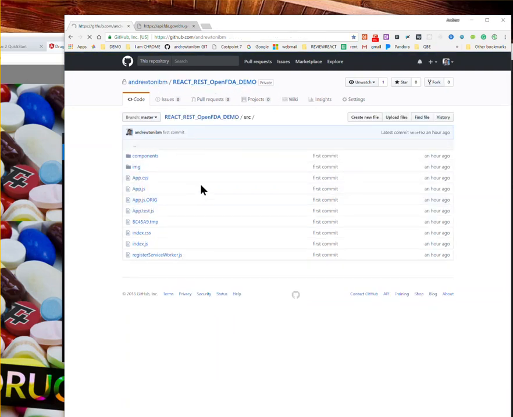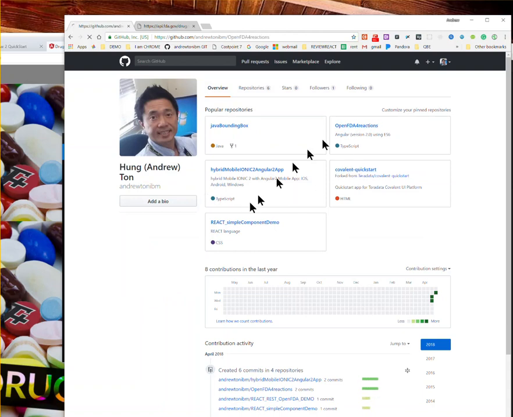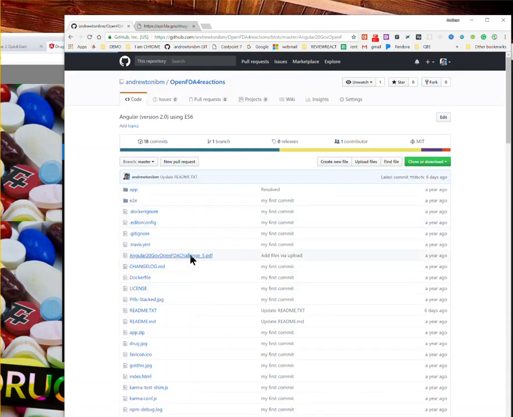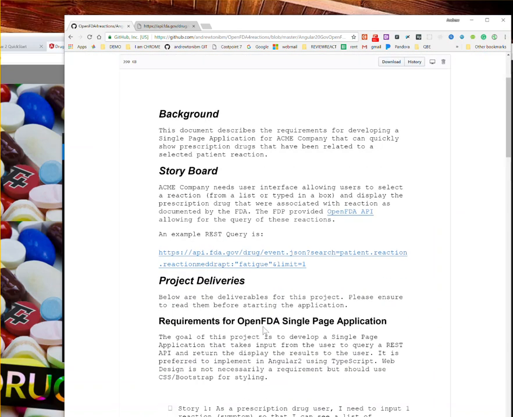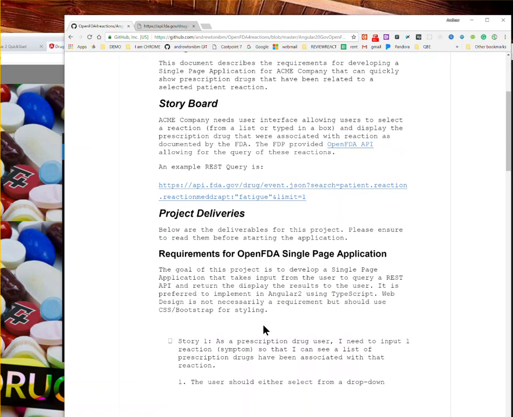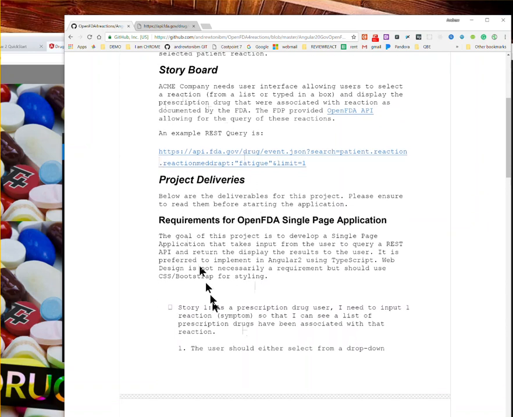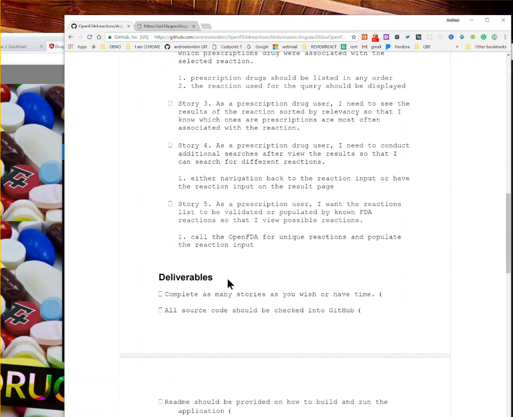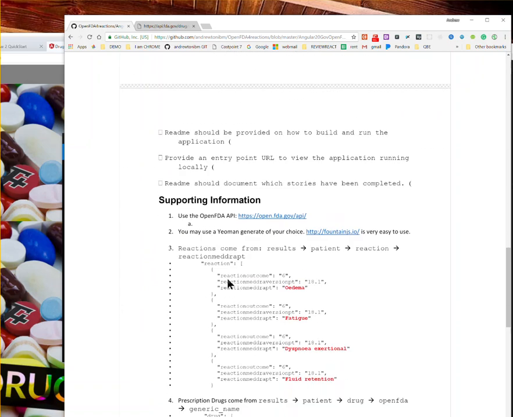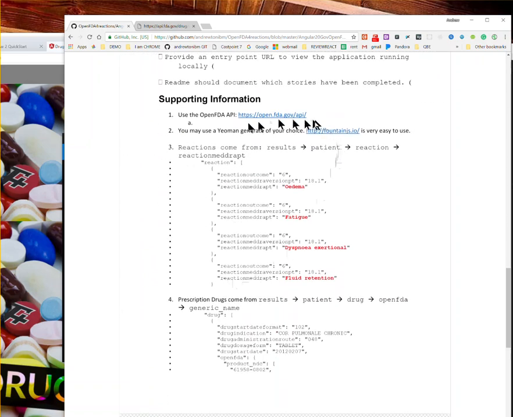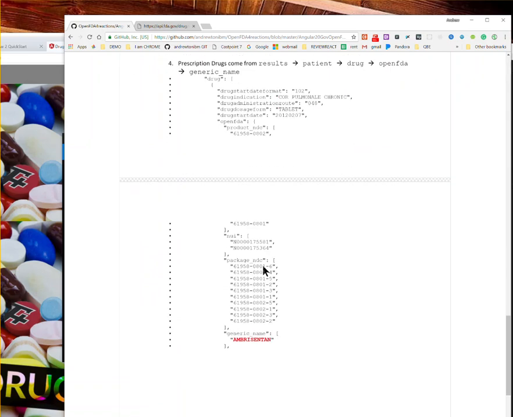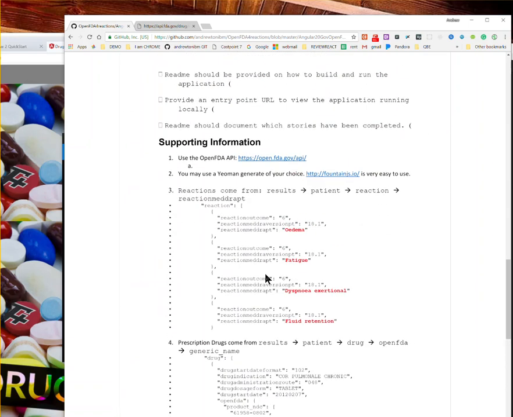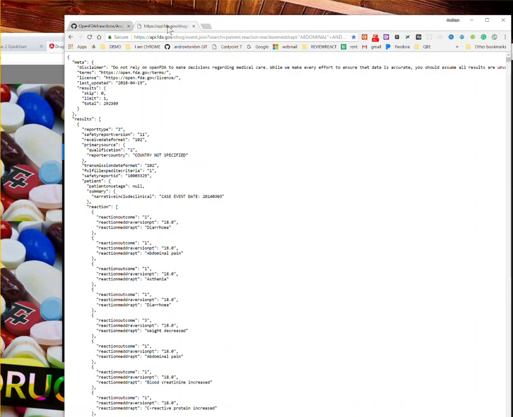Okay, so let's look at the OpenFDA requirement. It's over here. This same requirement I will use for both the React and Angular demo. You can read through it on my GitHub. Basically, it's put out by the government to the contractors. I got a hold of this a while back. Anybody who can write code can access this website, and here are the different REST endpoints coming back. It's all public.